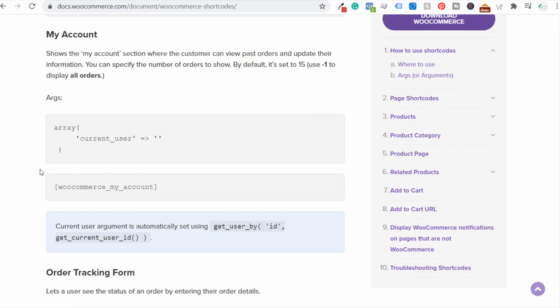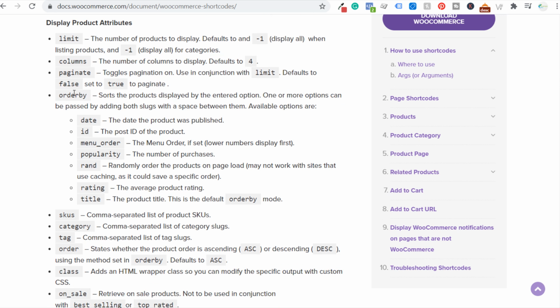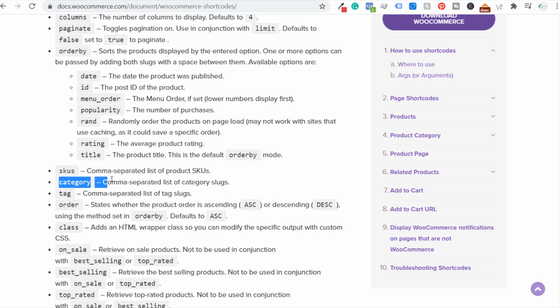So if we come over here and we scroll down, some of the different product attributes. So limit the number of products to display, columns, the number of columns to display. Now you can also do things like order by date, so the date the product was published, order by popularity, order by random, order by rating. You can add multiple categories, so a comma separated list of category slugs. So you can add tags as well, so product tags. So there's a lot that you can add if you want to add products to a specific page.